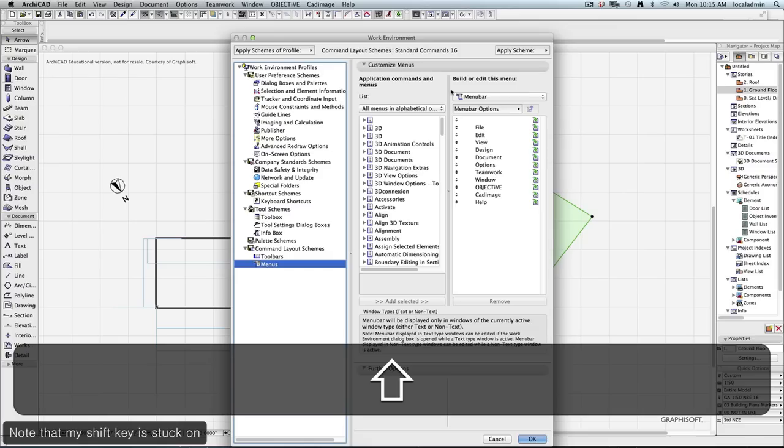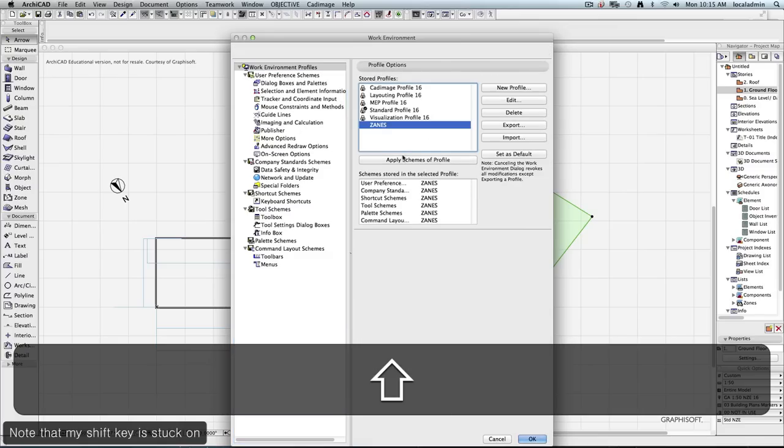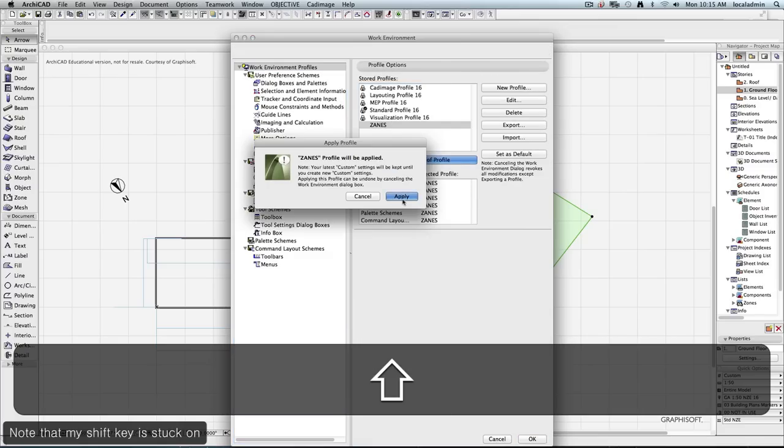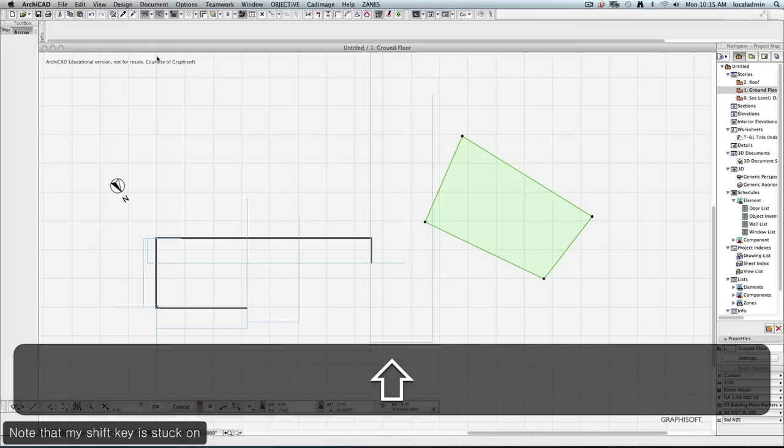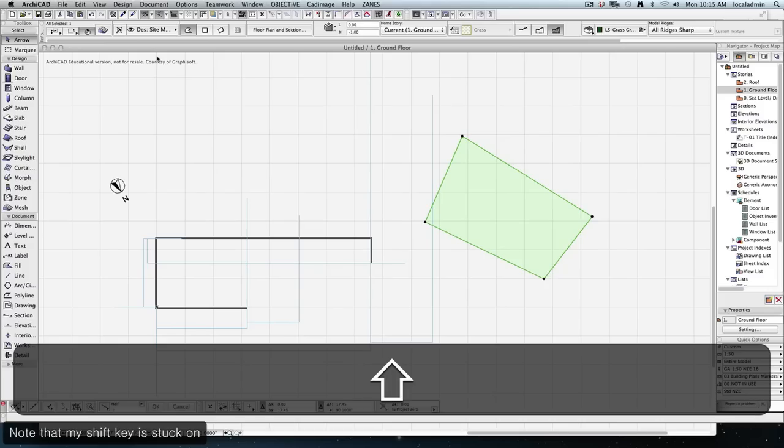Work environment. Zanes. Apply scheme. Yep. Okay. Now everything's back to Zanes again. So I could export that whole lot and import it into another computer and away I go. Okay? All right.